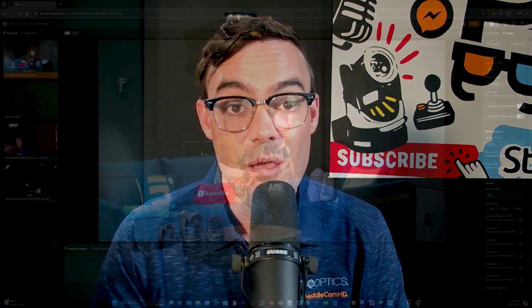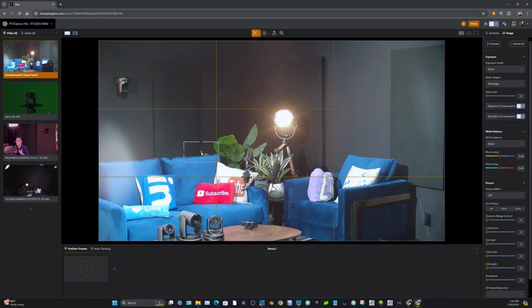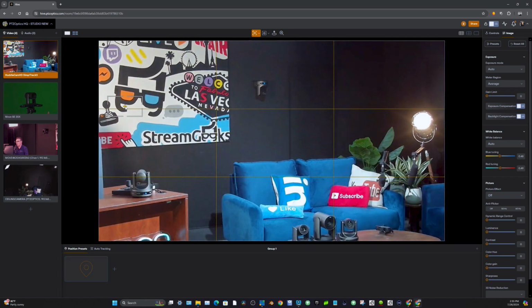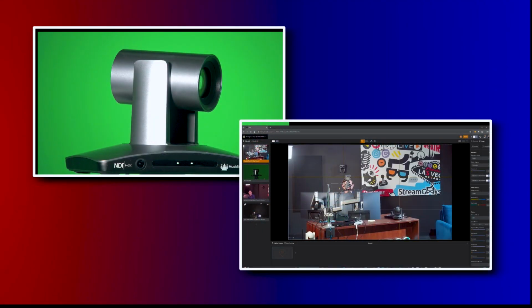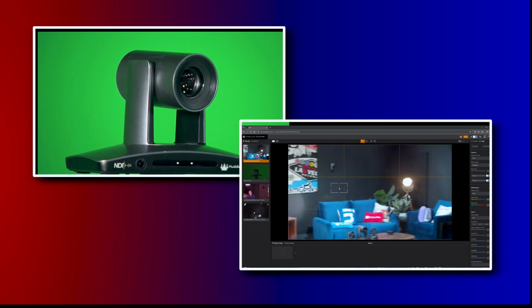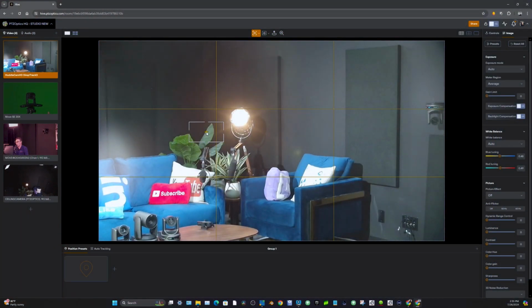And I want to show you what that looks like in Hive, but this could also be done in OBS or vMix. So this is the SimplTrack3 in Hive. Hive is our remote PTZ camera control solution. It's web-based, and you can see I have the ability to easily control this camera, control the pan, the tilt, the zoom, and you can remotely control this from anywhere in the world.